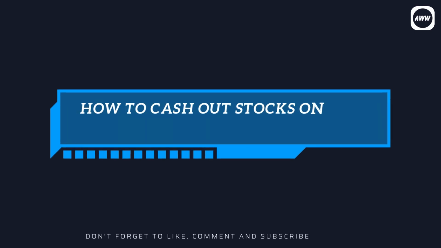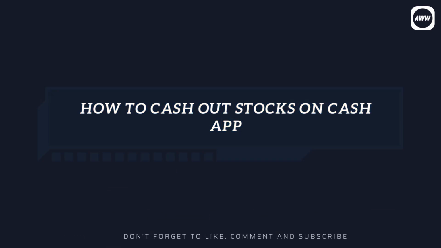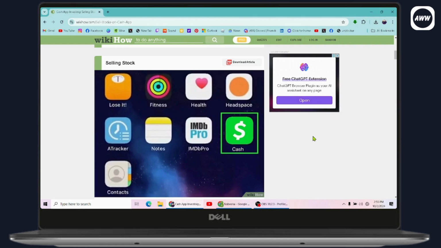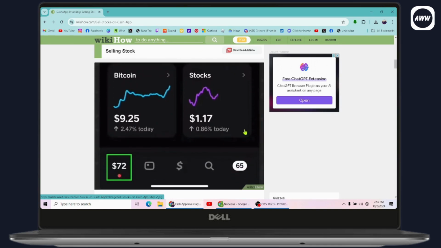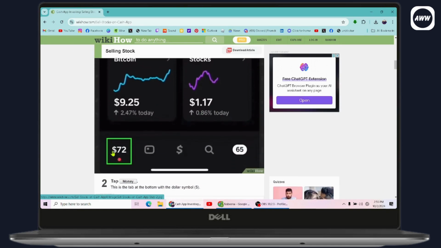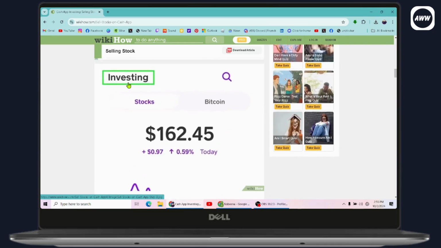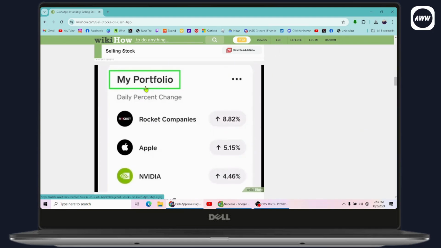How to cash out stocks on Cash App. So if you want to cash out stocks on your Cash App, then first you need to open up your Cash App, which looks like this. And after that, you just need to simply tap on the money, which will be on the bottom left. After that, you need to tap on investing and choose your portfolio.